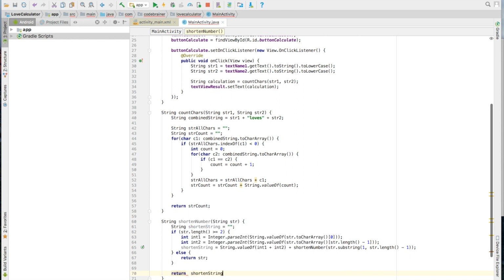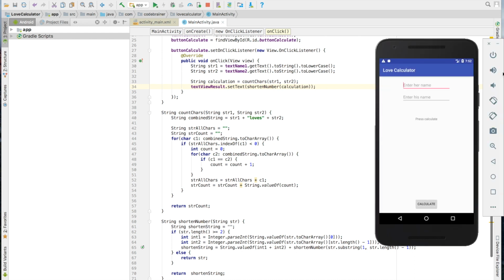Let's use it in our onClick method. We need to change it a little bit and use the method shortenNumber. Run the app. Write names once again and use calculate. And the shortened number is 34322.